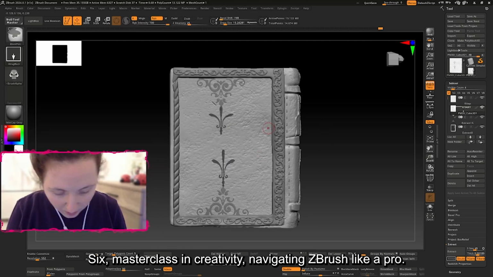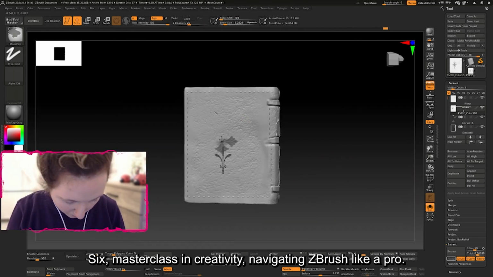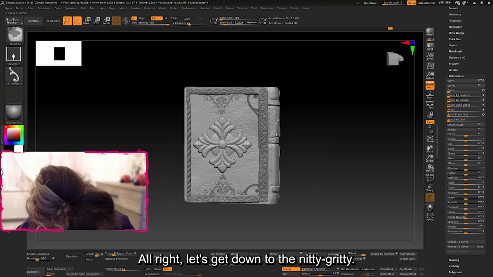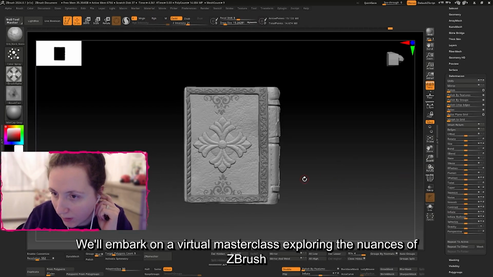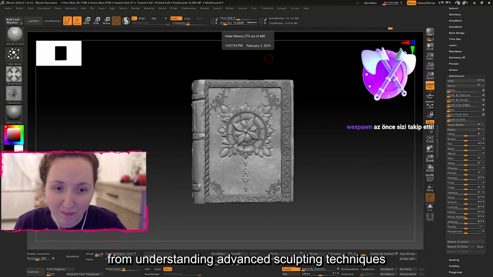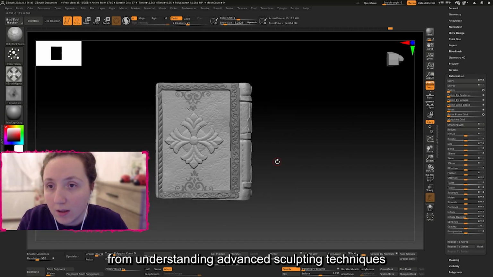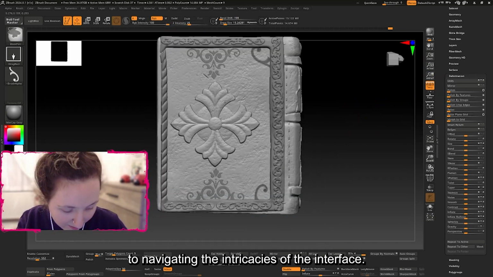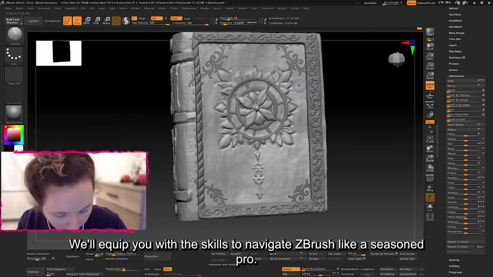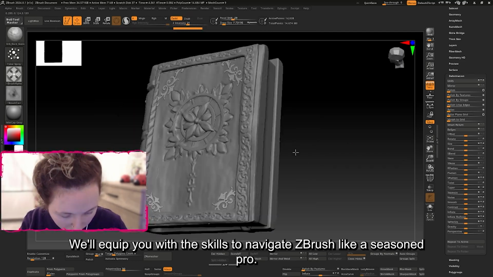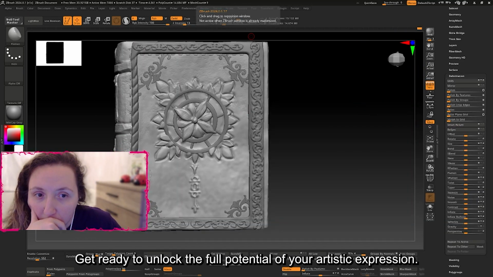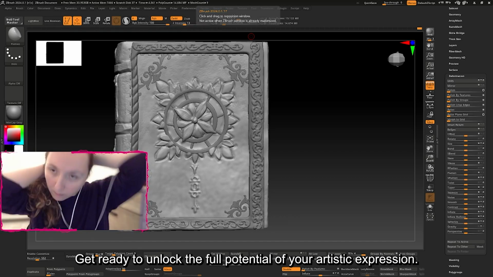6. Masterclass in creativity, navigating ZBrush like a pro. All right, let's get down to the nitty-gritty. We'll embark on a virtual masterclass exploring the nuances of ZBrush, from understanding advanced sculpting techniques to navigating the intricacies of the interface. We'll equip you with the skills to navigate ZBrush like a seasoned pro. Get ready to unlock the full potential of your artistic expression.